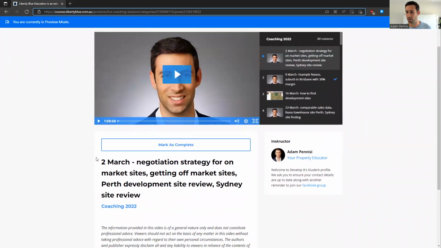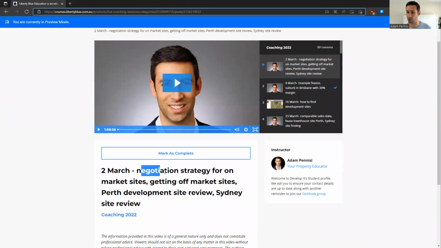You can see this included negotiation strategy for on-market sites, getting off-market sites, Perth development site reviews, Sydney site reviews. So you might be looking at a suburb and you're not quite sure whether your feasibility works or whether you should be looking at that suburb or not. It'll cut through all the stuff. You might find that you're wasting time on certain things, and I can respond to those quickly. This is an opportunity to ask me any specific questions as part of that coaching session.